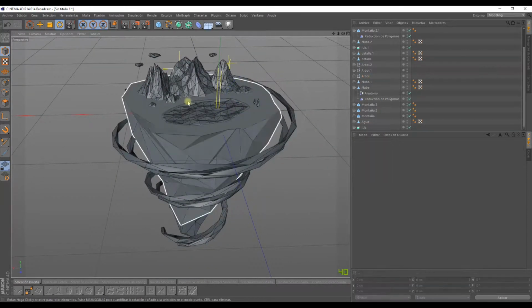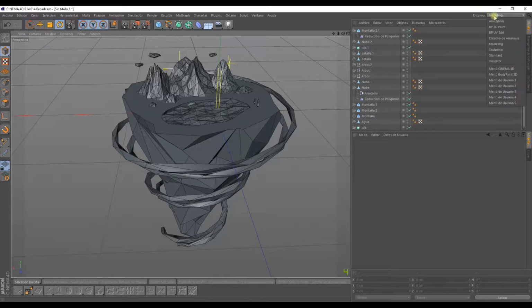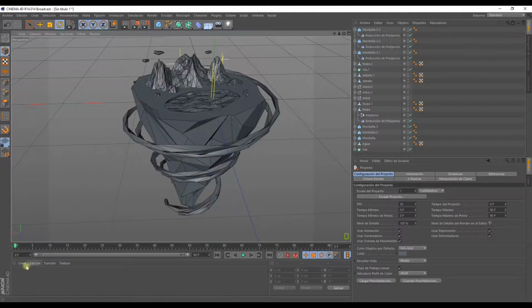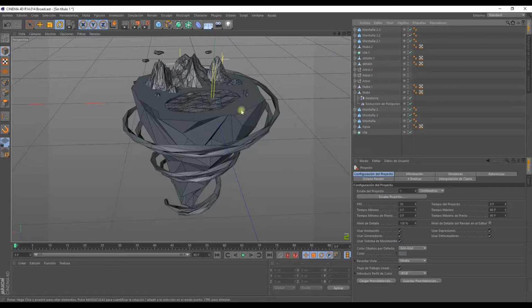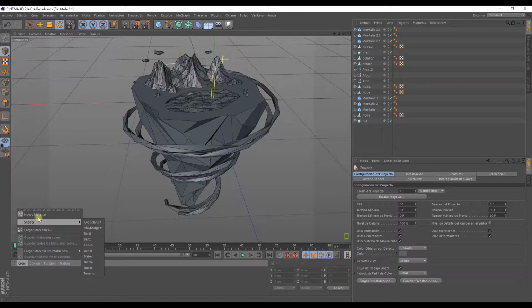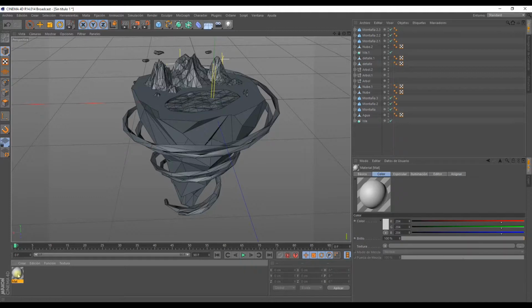So let's start with the textures. Go to Layout and select Standard. And we can see the texture panel down here. We're designing in low poly, so the textures are going to be quite simple. When we do other types of design, I can show you how to texturize them in a different way. So we'll make a new material and we'll name it Islands.